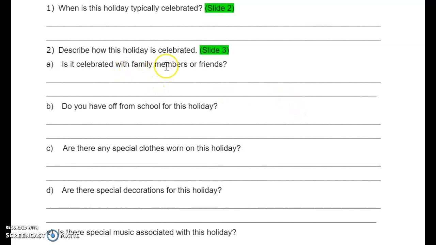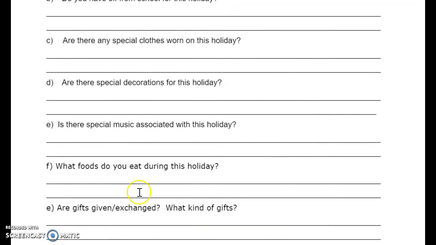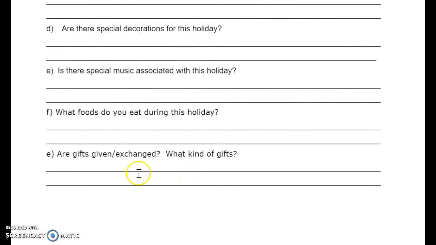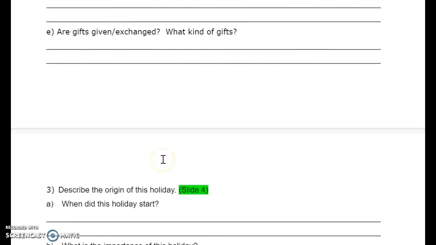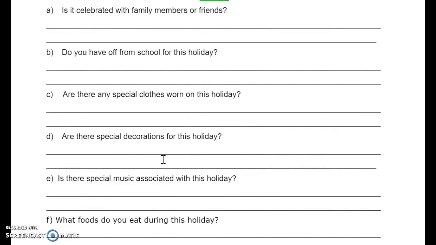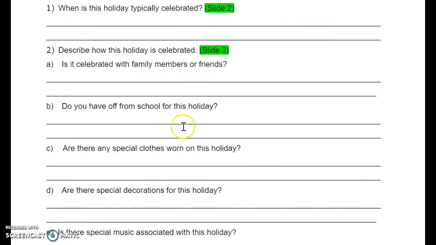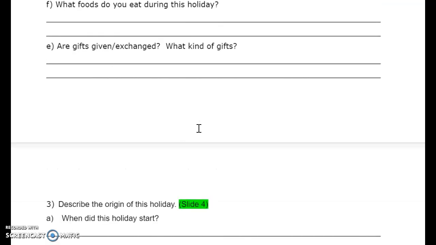Is it celebrated with family members or friends? Do you have off from school for this holiday? Are there any special clothes worn on this holiday? Are there special decorations for this holiday? Is there special music associated with this holiday? What foods do you eat during this holiday? Are gifts given or exchanged? What kind of gifts? So all these questions would be in Google slide number 3. Remember to try and add as much visuals like pictures as possible in each slide.